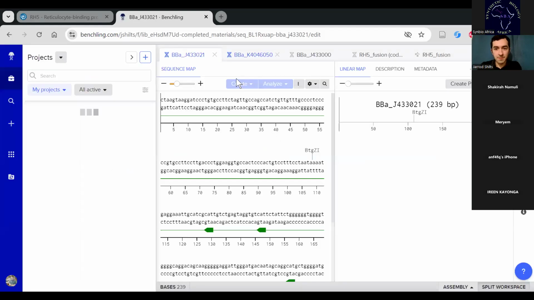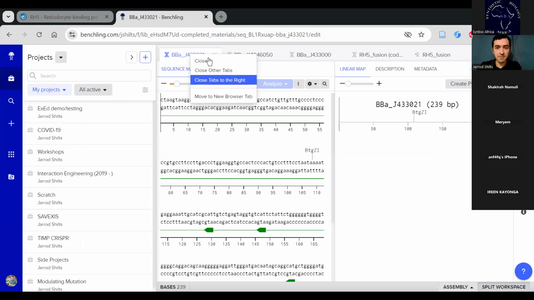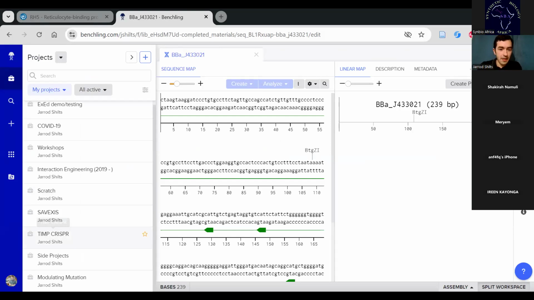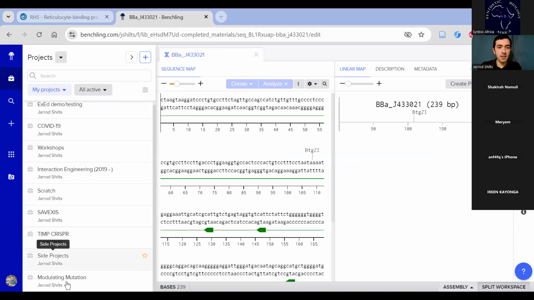Let me just clean up my workspace a little bit. Close all those. So on Benchling, you'll start out with a projects page that has a list of projects over on the sidebar.